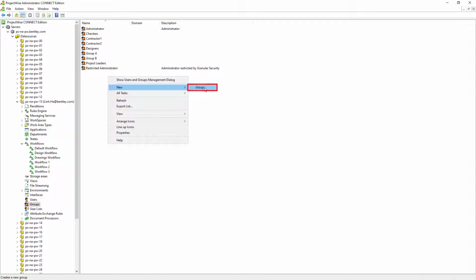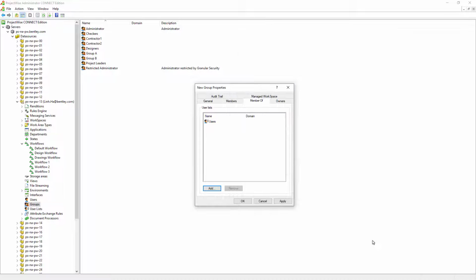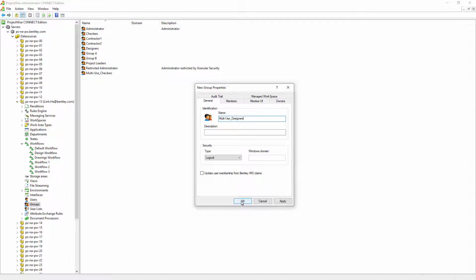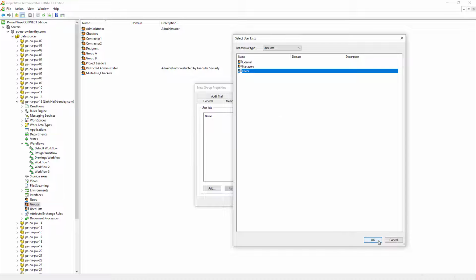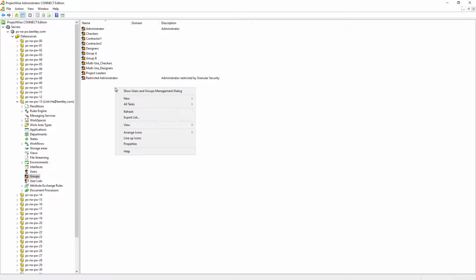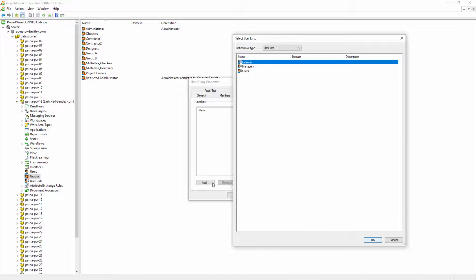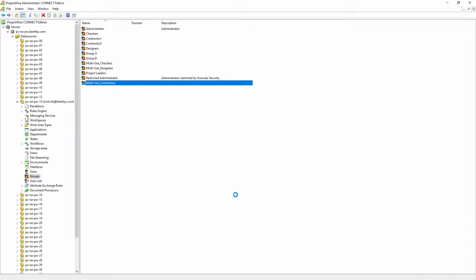For example, multi-use checkers. Make sure this group is a member of the user list. We also need to create a group called multi-use designers. Also make sure that this group is a member of the user list. Finally, go ahead and create another group called multi-use contractors. Make sure this group is a member of the external user list. So these 3 groups that we just created are specifically for those individuals who need to access the multi-use project.